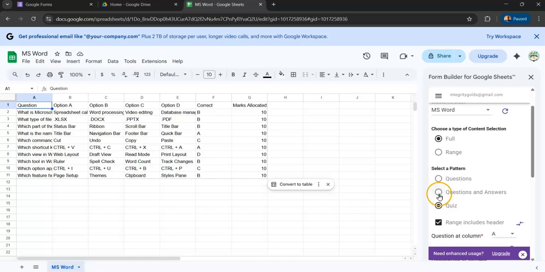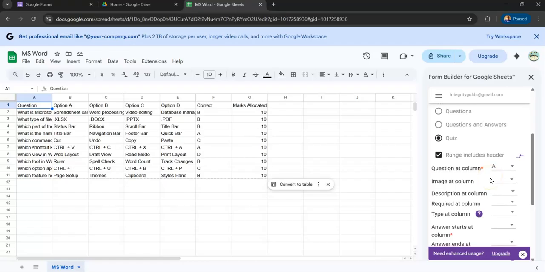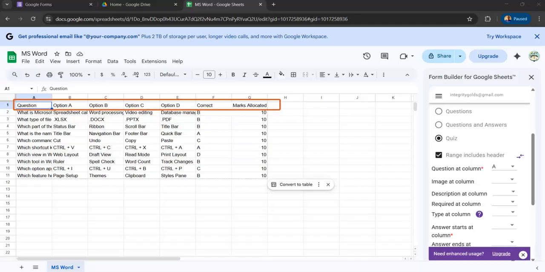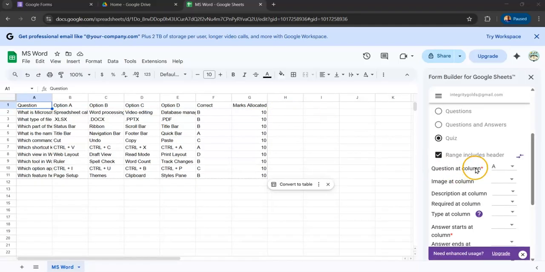But if it's a question and answer or a question like a survey, you can actually pick this. But since it's a quiz, I want to set up a quiz, so I'll pick this. Then I want to say that, okay, the range includes a header. That is, the first line here is a header. Here, these are headers. So the range includes a header. And then you can see from A, question at column A, I have my question from column A here.